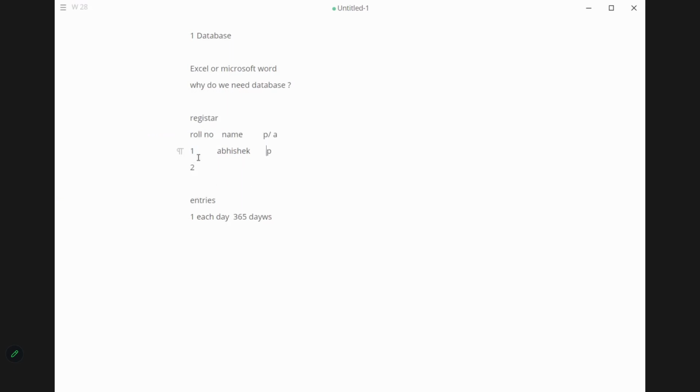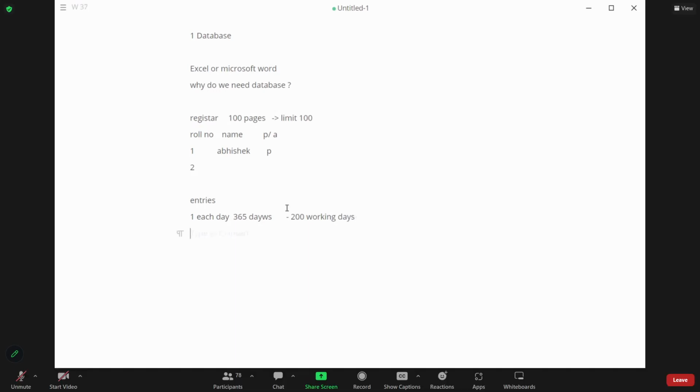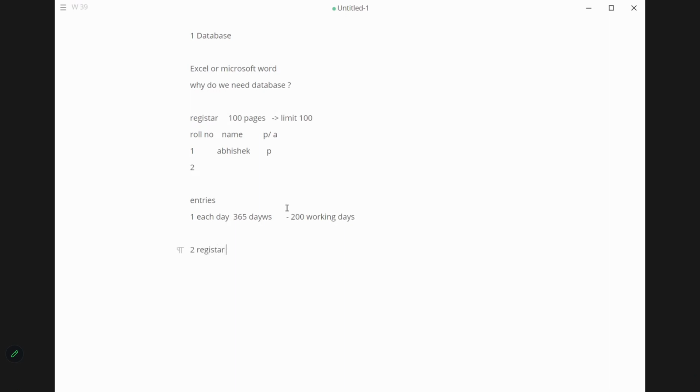Similarly, a register could consist of, let's say, 100 pages. That is the limit of how much it can store. And in 1 year, you have 365 days. Suppose 200 days are working days, which is a rough estimation. So for a teacher, she needs like 2 registers to have 1 year of attendance, right?